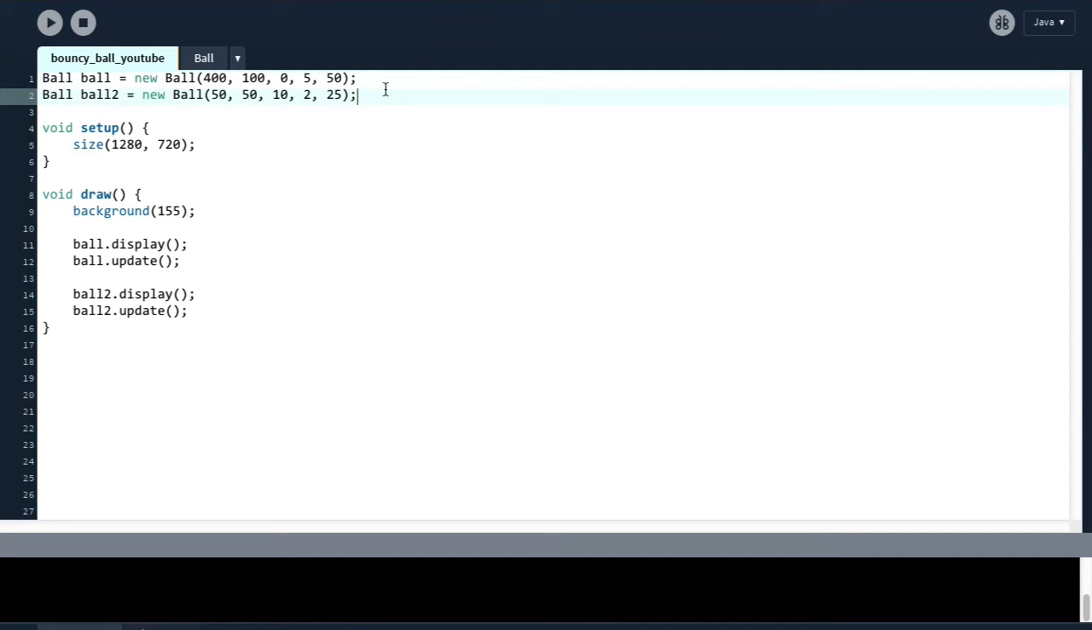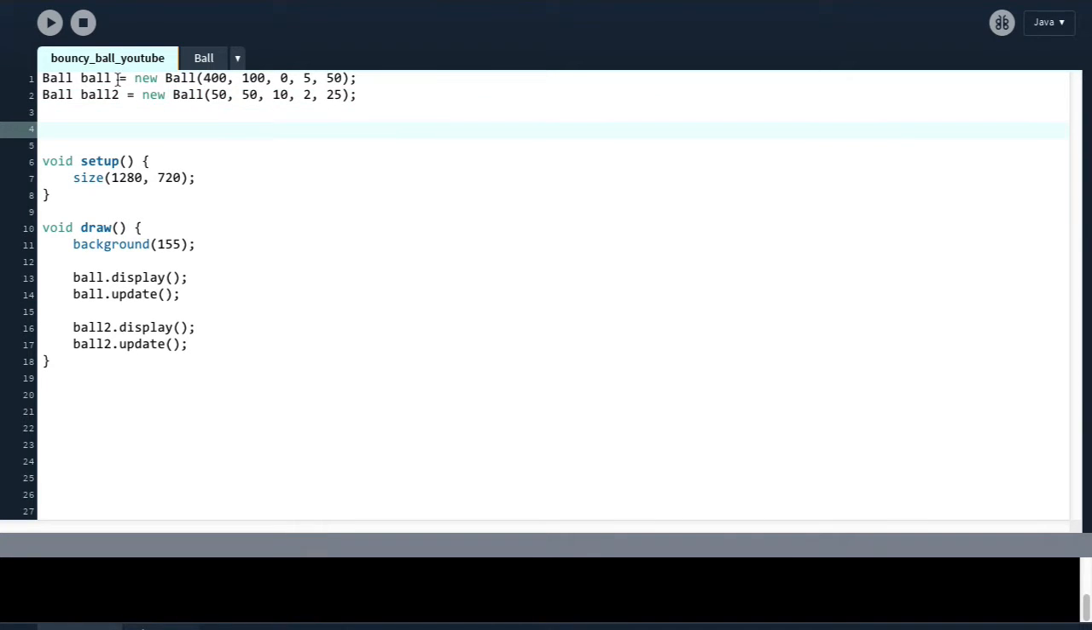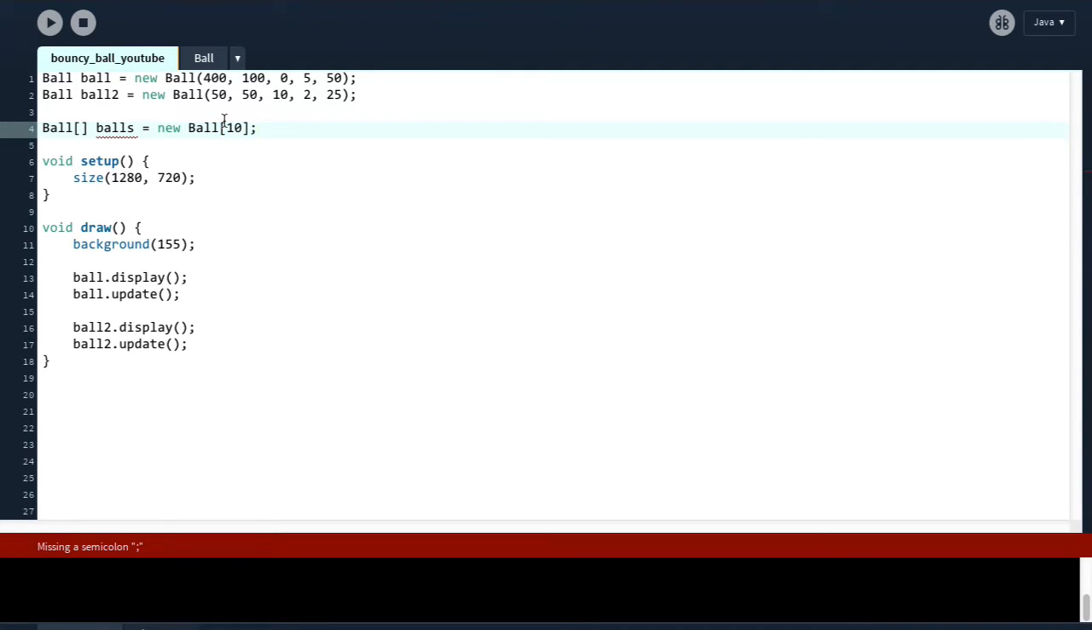So instead of doing all of this, what we're going to do is ball, like so. We simply append these square brackets after the ball, or in fact you can put them here instead if you want. It really doesn't make a difference. And then we're going to say new Ball, notice this is capital B, and then here the number of balls that you want to have in this list, or this array.